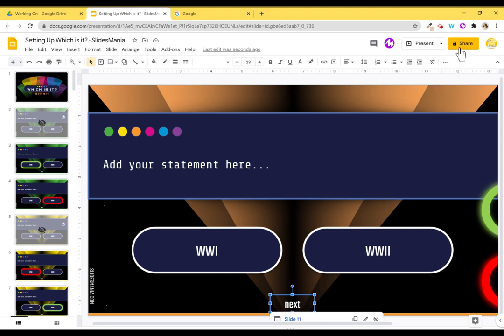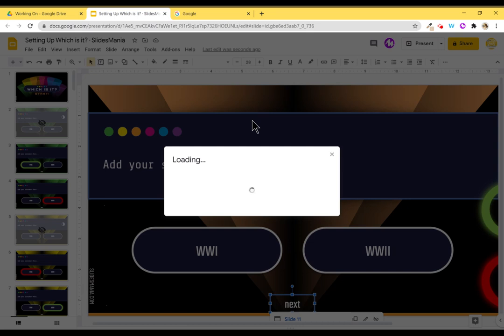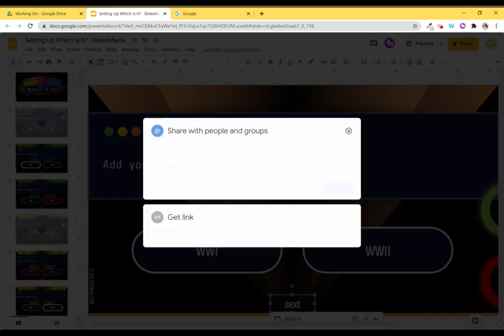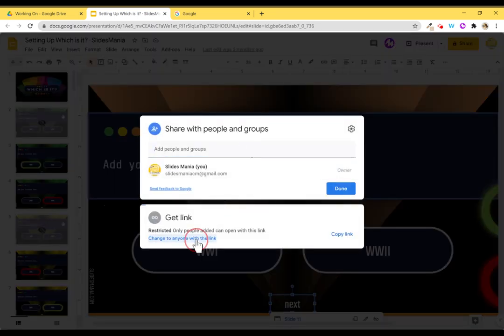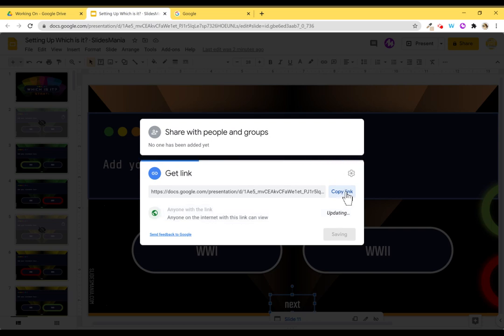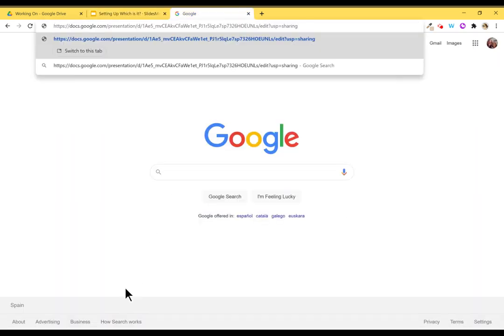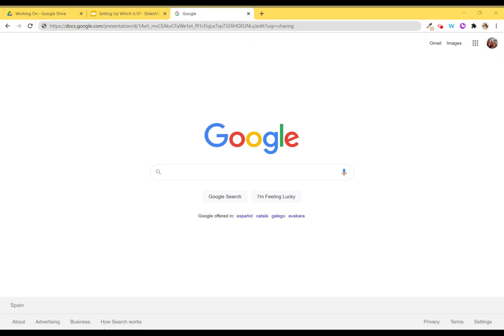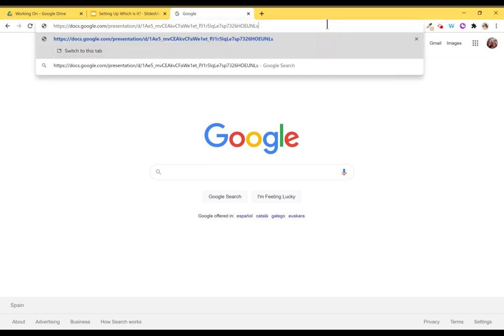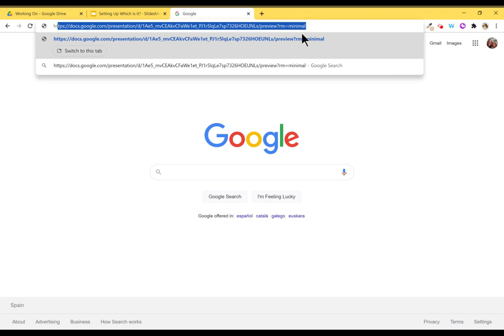I recommend you click on Share, choose anyone with a link and view, copy the link, paste it, and then replace everything from edit to the end of the URL with this. I'm going to write this on the post so you can just copy it from there. And you can copy and paste and share that link instead.